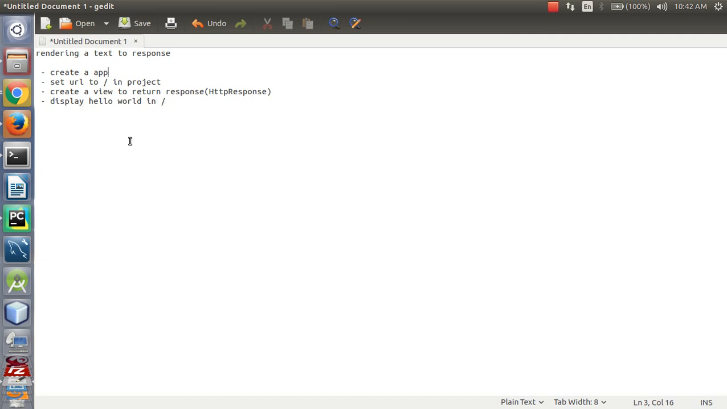Everyone, welcome back to this session. In this session we are going to see rendering a text to a response. For that we are going to create an app and set the URL of the project to the app, create a view to return a response, and finally we are going to display hello world in the URL.